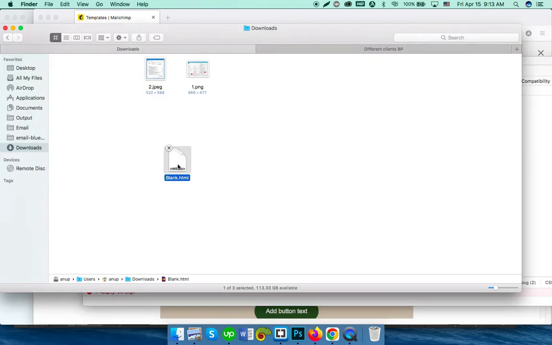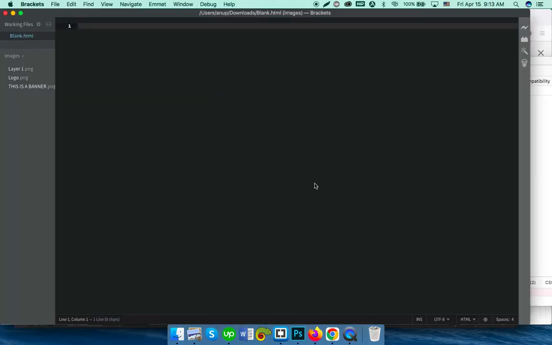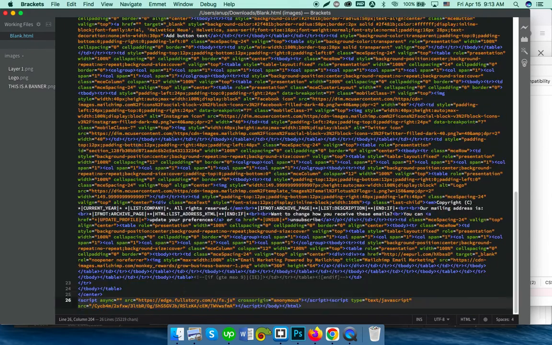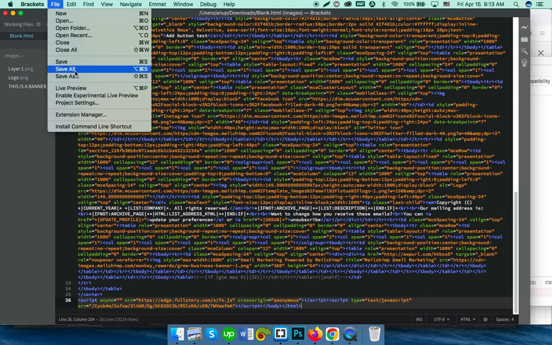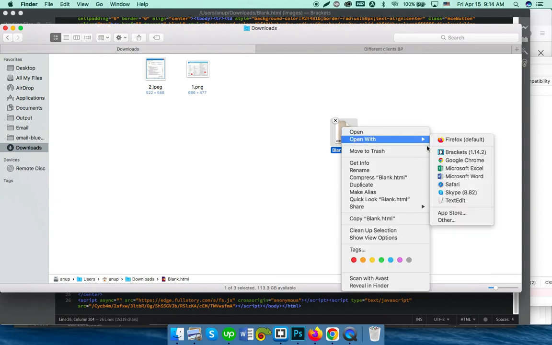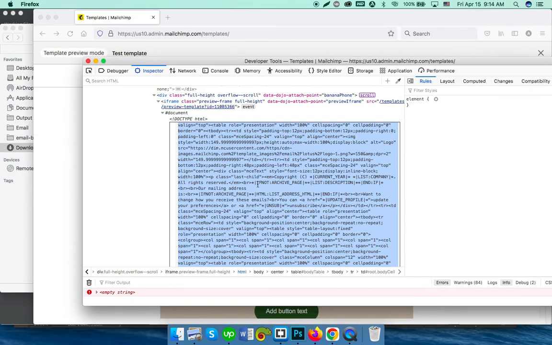You can simply go to the blank HTML and right click and open with Brackets or Notepad++ and paste the HTML by pressing Ctrl V or Command V. Then press Ctrl S or Command S, or go to the File menu and save this file. And you see your HTML file is created. That's the easier way if you don't want to go to creating the text file or creating the HTML file from scratch. So you can simply click on the link and download the blank HTML, open it up in Brackets or Notepad++ and paste the HTML code that you just copied from MailChimp.